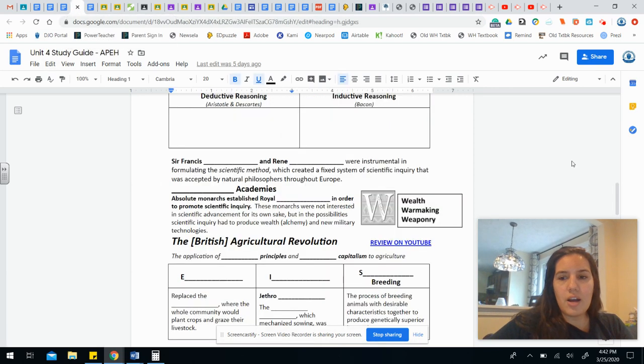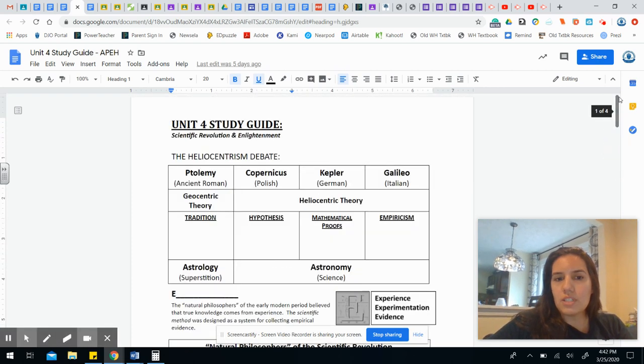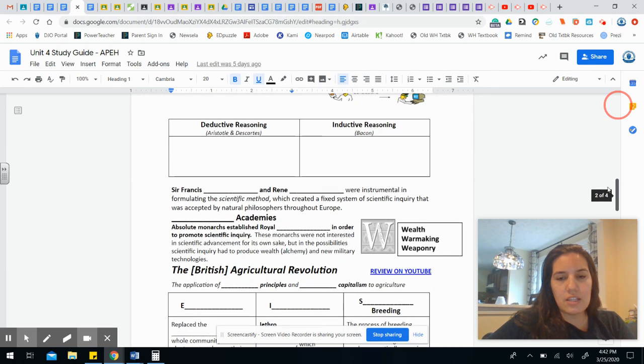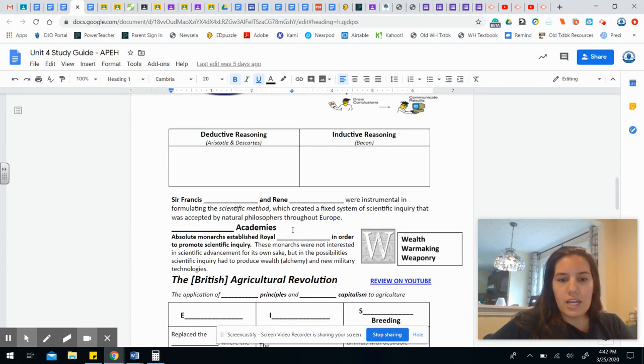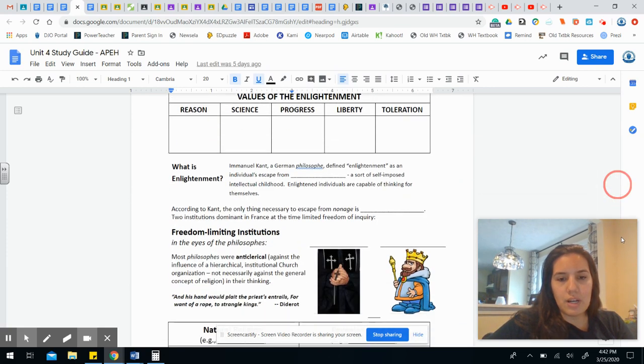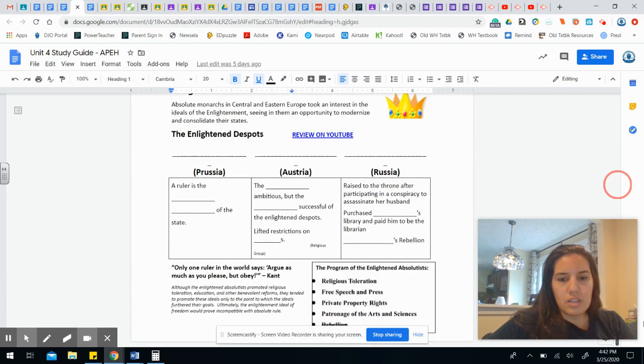So here are the study guides. They're very similar to the study guides that you did for units 1, 2, and 3 to prepare for the midterm. Unit 4 just covers the scientific revolution and the Enlightenment. Make sure you fill out all of the areas, anything that's like a chart or has a blank space to write. You should be writing something there, okay?